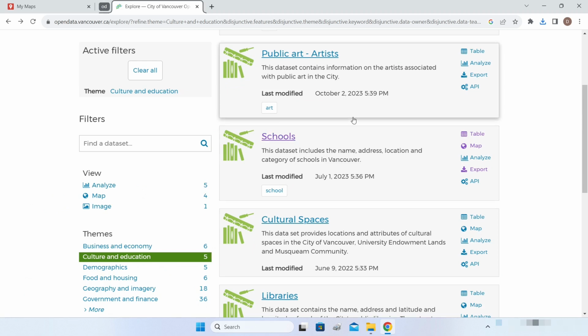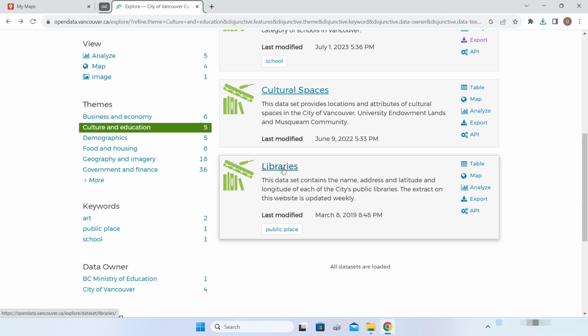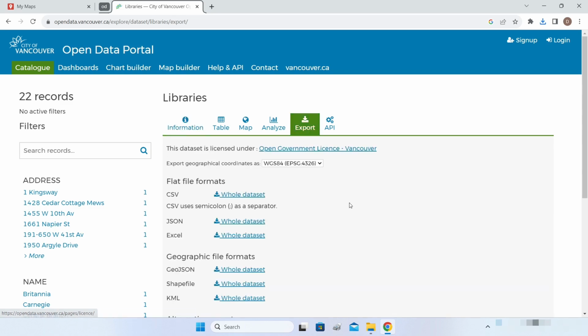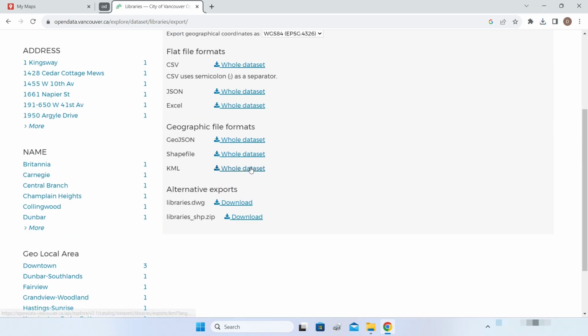I'm back again on my education dataset page, and let's also download the libraries layer. Schools and libraries are connected, so we will just click on this. And these are all the public libraries in the city of Vancouver. We can just head directly to the export page, and you can see that this is also available as a KML file. Not all datasets would be available as KML files, but this one is. So let's just click on this and download this as well.